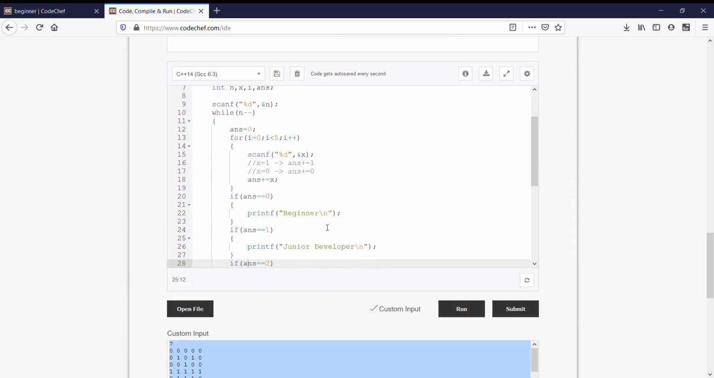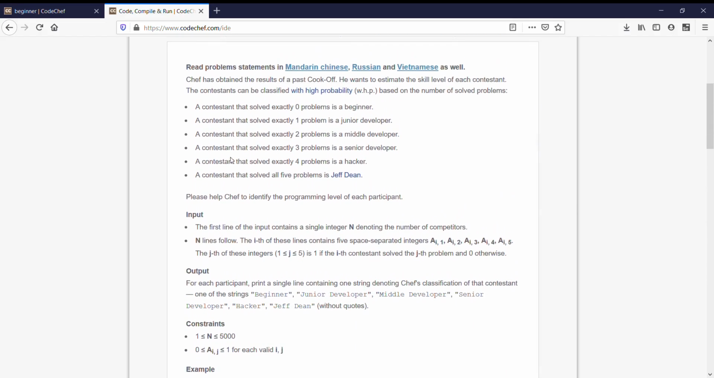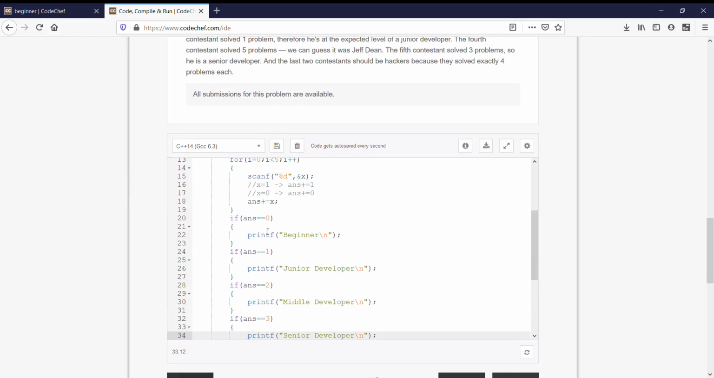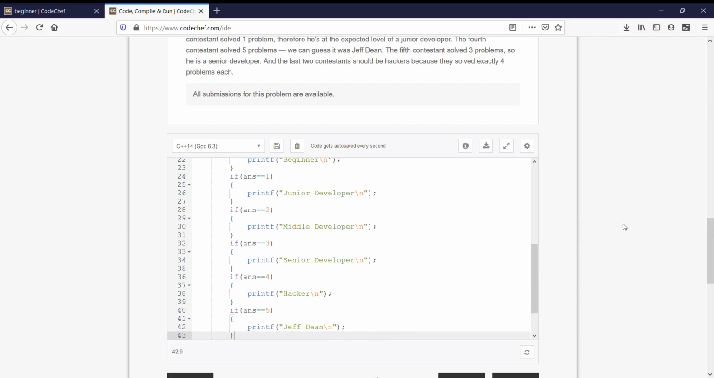Now there is just an if else if ladder, which is if exactly 0 solved, then it is beginner. If exactly 1 problem solved, then junior developer, then middle developer, senior developer, hacker, and Javelin. So for 0 beginner, 1 junior developer, 2 middle developer, 3 senior developer, 4 hacker, and 5 Javelin.